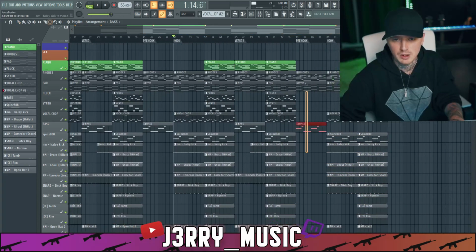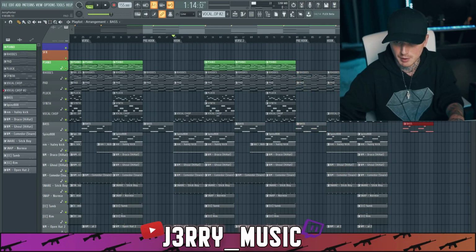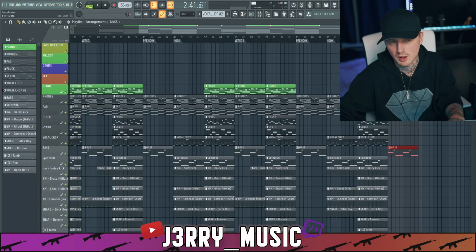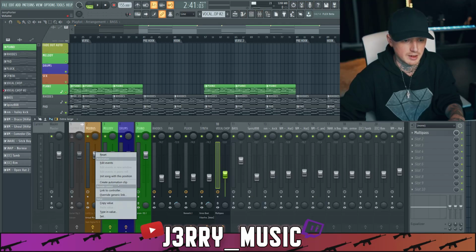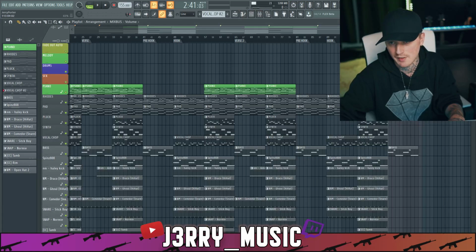So for the outro, for this example, we'll just use the same breakdown and we might change it just a little bit. I like to grab everything with one extra bar at the end, come down to my mix bus, right click it, create automation clip, and then have it fade out. That's a simple way to do a little fade out like that.